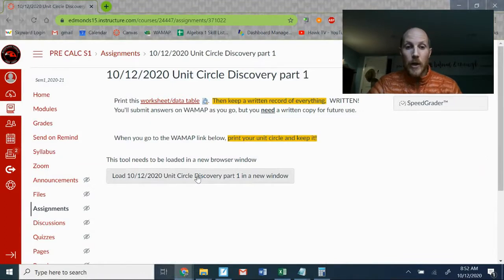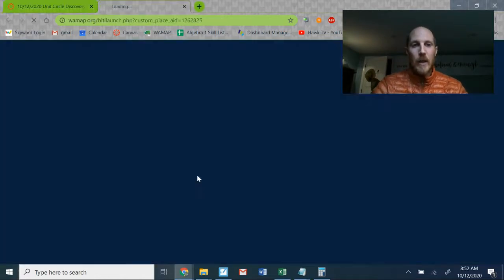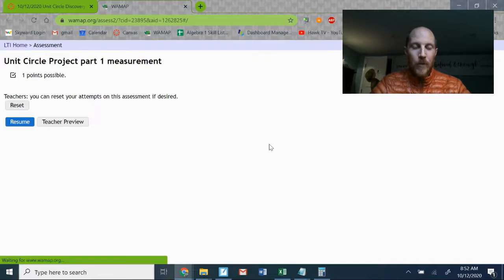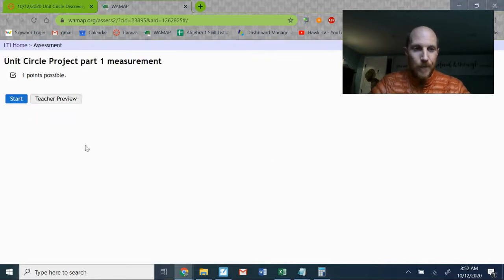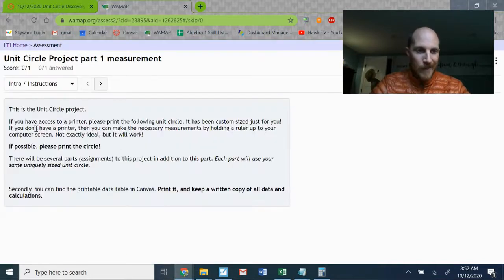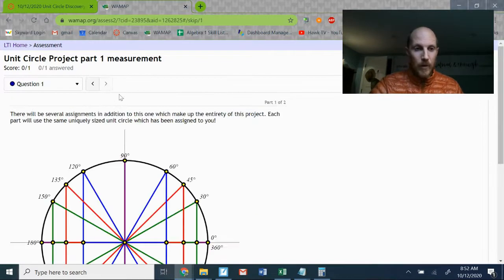The second thing you're going to need to do is print your unit circle. I have assigned a unique, differently sized unit circle to each of you. When you open up this WAMAP, it's going to tell you the same directions again. It's a unit circle project. You need to print the things I've just told you to print. There are going to be several parts to this assignment. There are several assignments, sorry, to the whole project. And you're going to need to keep this stuff printed so you can refer back to it and have your hard copy there every time.